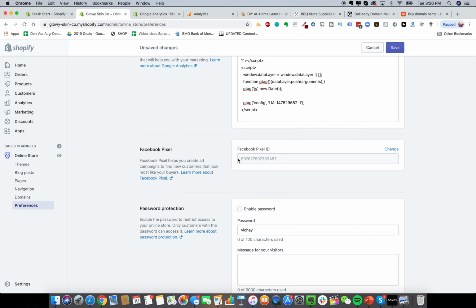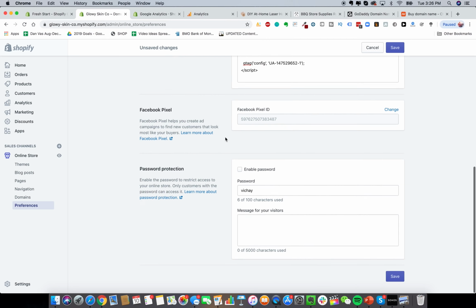So for the Facebook Pixel, we're going to install that later, and you just have to put in your ID here if you already know how to do that. If not, I'll show you that in the Facebook ads section. And then for password protection, you want to disable the password and then just hit save.